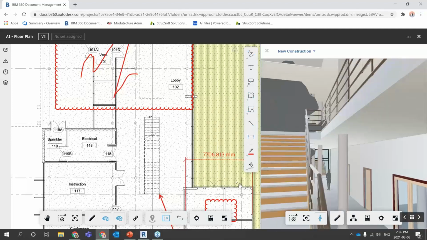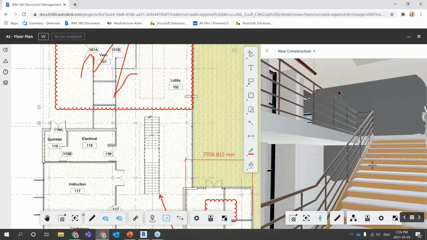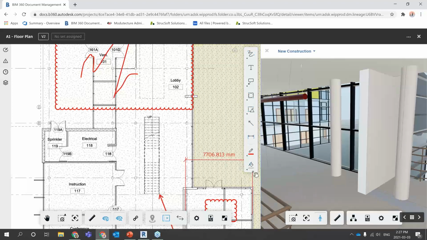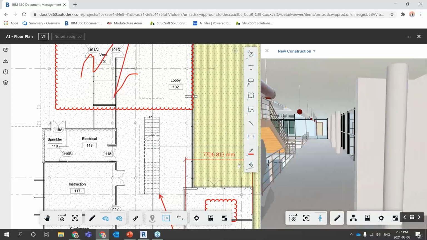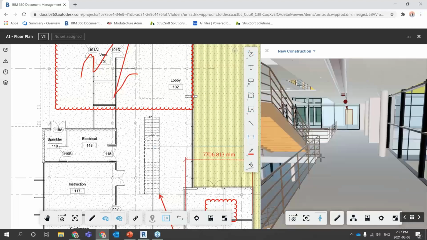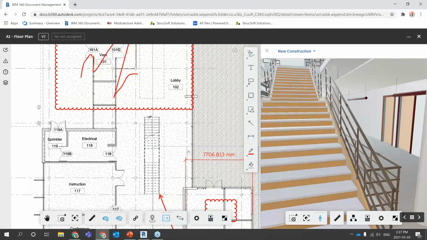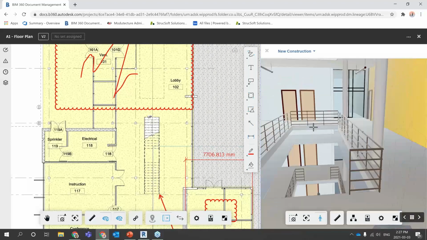Okay, so basically it's going to go up the stair by itself, and you're going to have a collision effect, so you cannot go through objects. So you really have to navigate through the view like this. Okay, so hour of fun. Okay, so you can see I'm going up the stair.